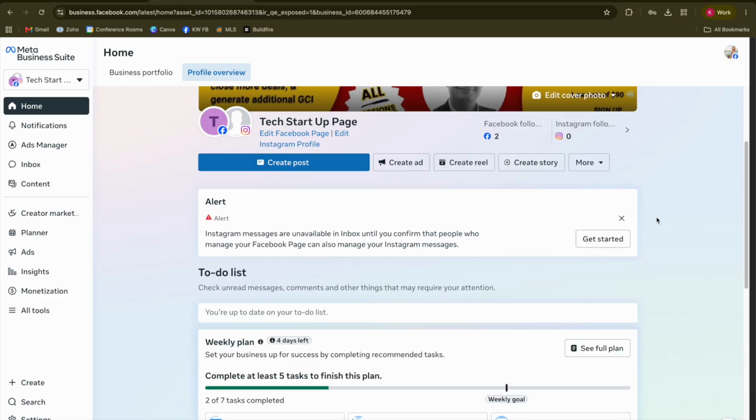But that is going to be our overview of Meta through the desktop. That is my preferred way to do Meta Business Suite. However, you can also access this through Instagram or Facebook on your phone by using the Meta Business Suite app. So I'm going to show you guys, we're going to transfer over to phone view.